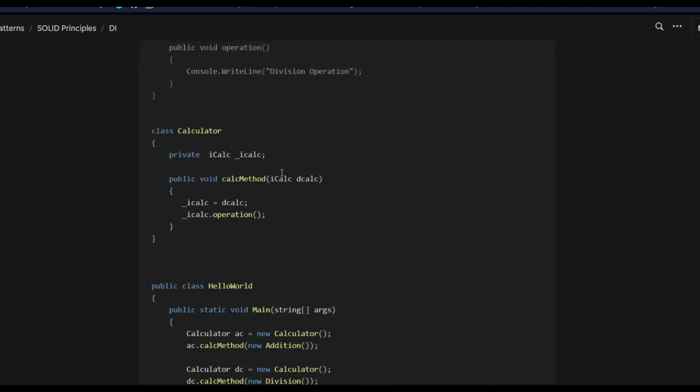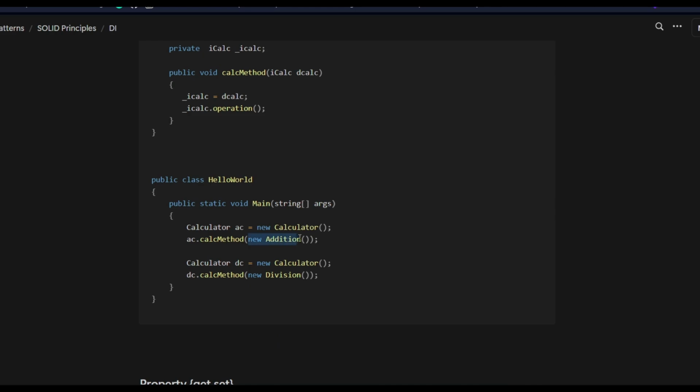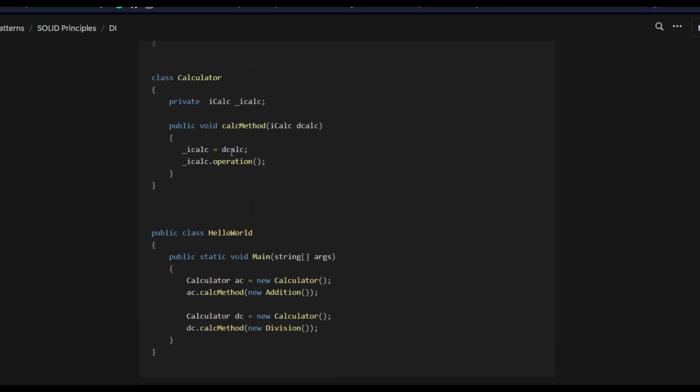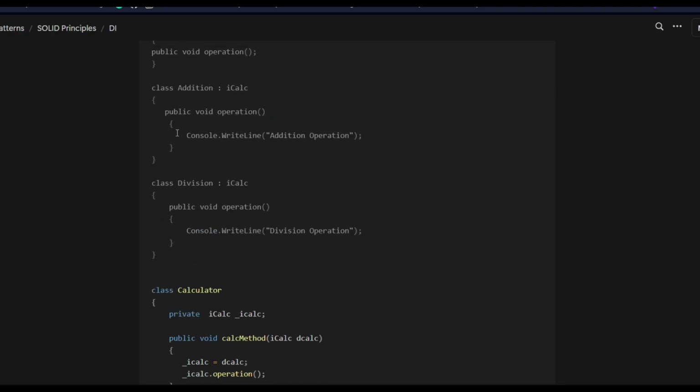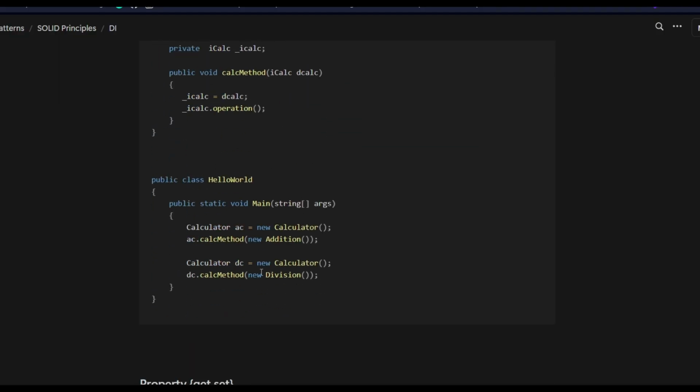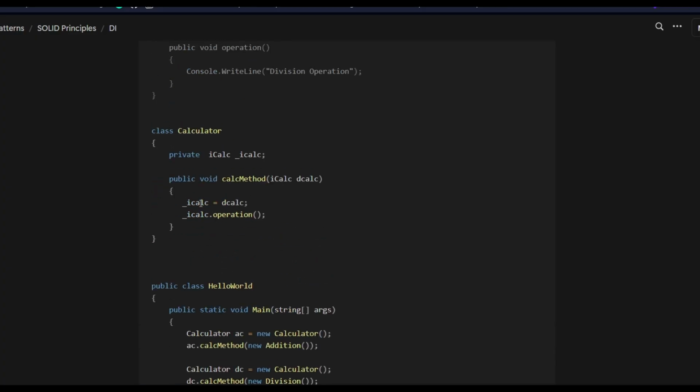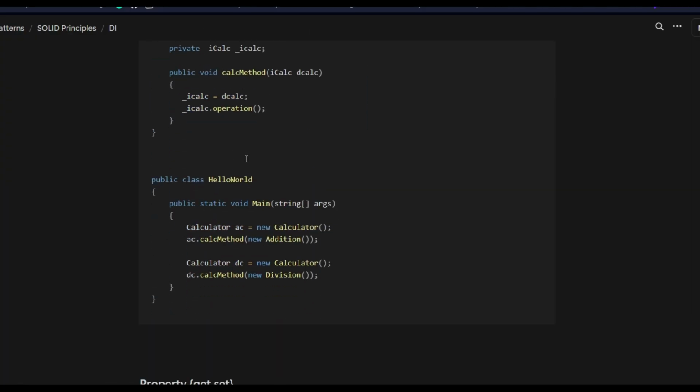Once I pass the addition object, the addition object is assigned to this. Addition dot operation will call this one. Similarly, for the calculator, new division, when I pass new division it will be in here, and division dot operation will be called. So that is what method injection is.